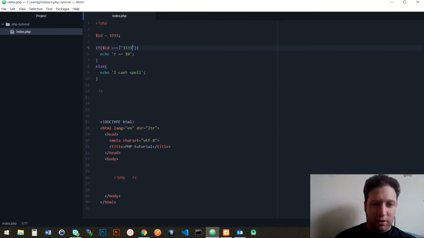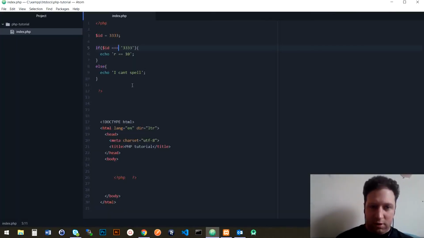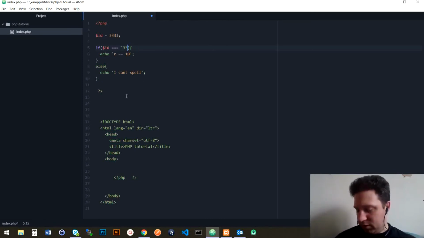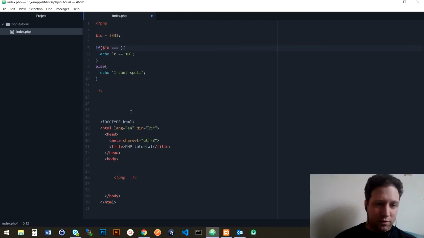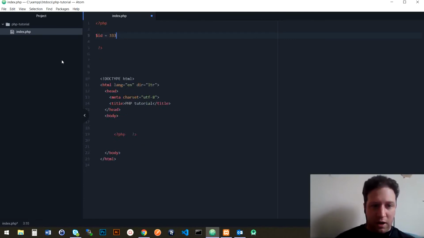But if we made it just 2 equal signs, then it's correct. But with 3 equal signs, it has to be the same number and the same type. Okay, so those are if-else statements. Let's talk about, real quick, since we have some time, concatenation.